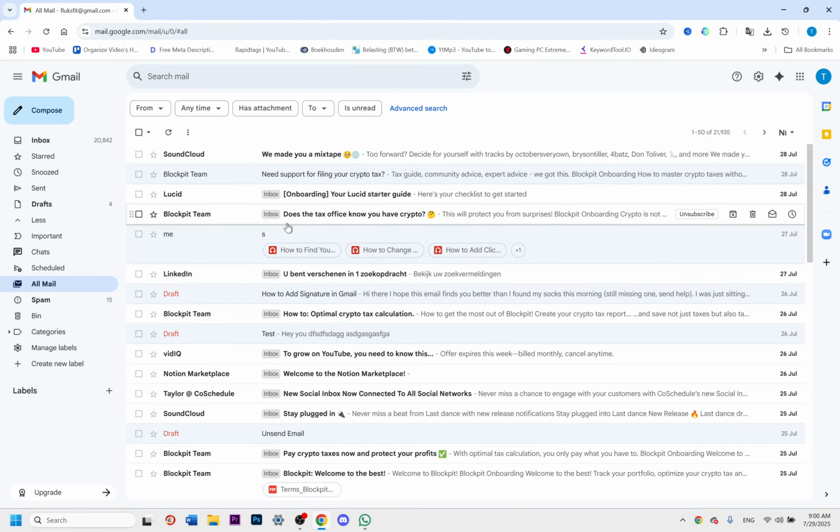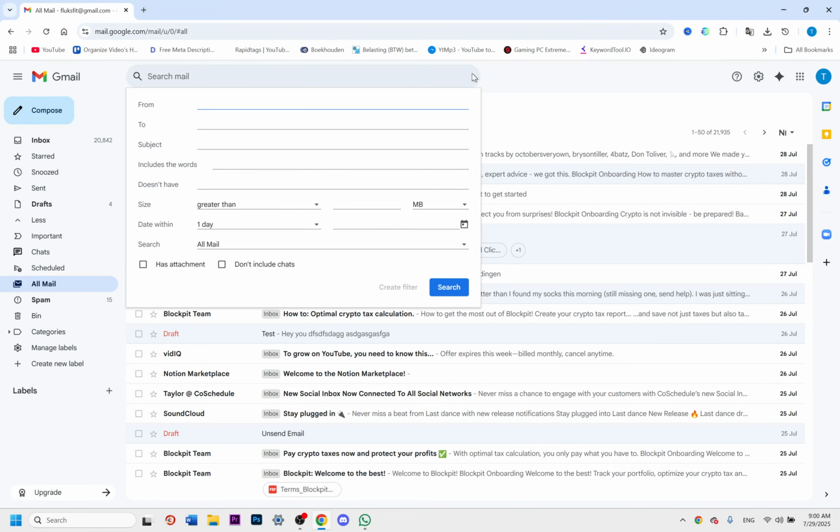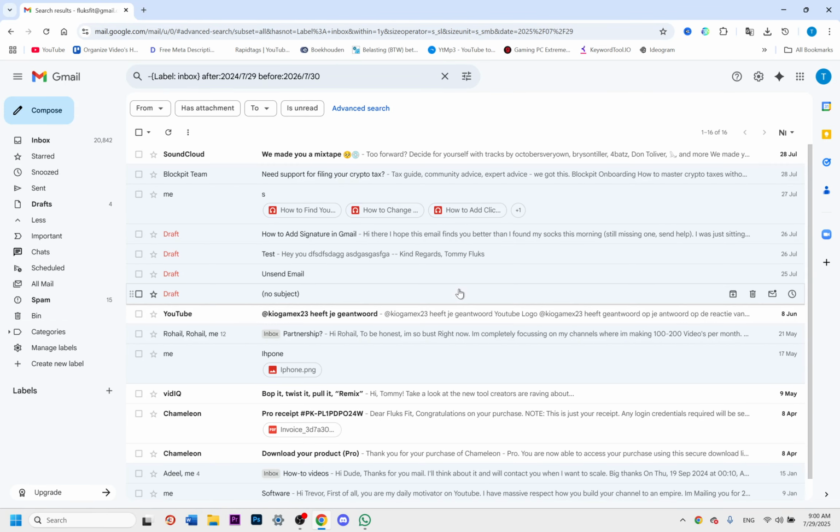So what you need to do then is go here to search email, then click here on filter, and then we go to "doesn't have," and then we do label: inbox, and then date within, now let's say 1 year, and then we do search.